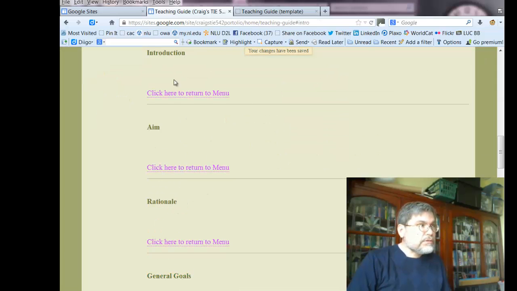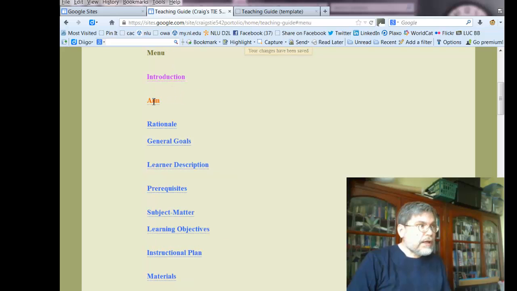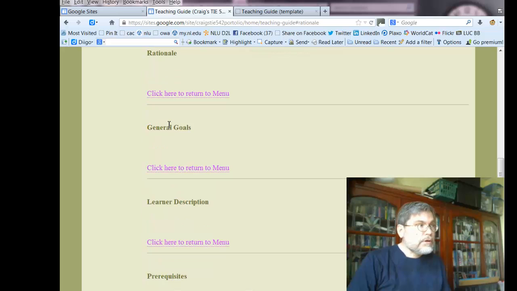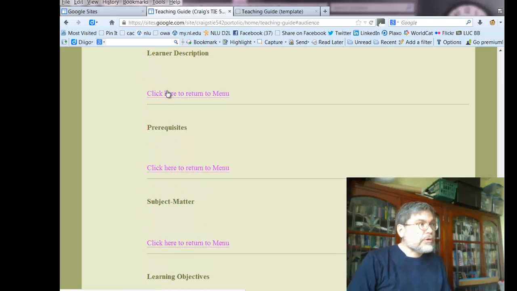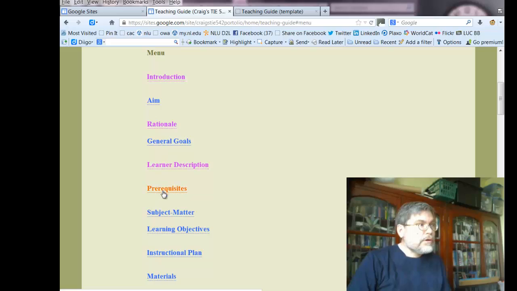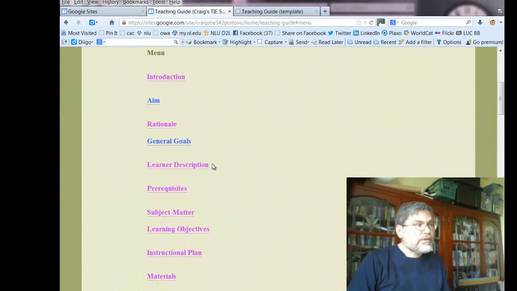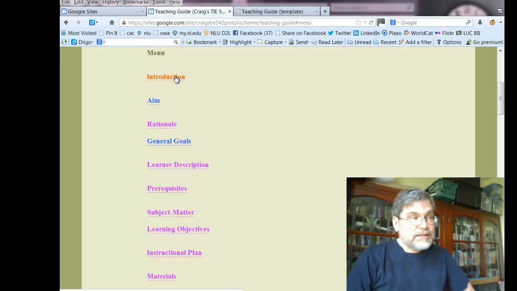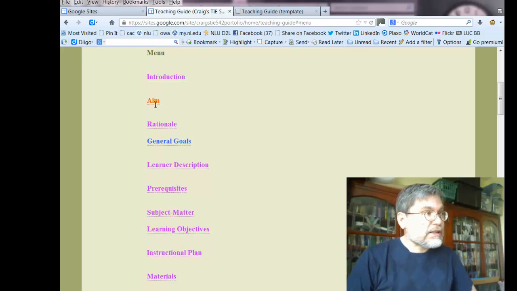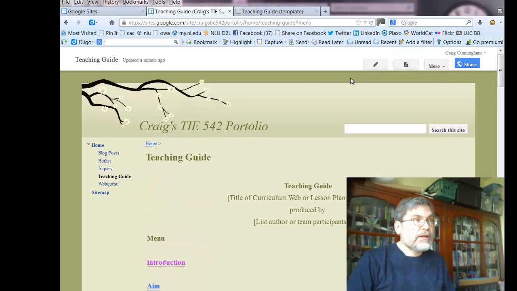Okay, so introduction, perfect, goes there. Aim doesn't work. Okay, rationale works. General goals doesn't work. That's because it's called goals. Learning description works. Prerequisites works. So now you can tell which ones don't work because these don't show the visited link color, because I haven't visited these links. So aim and general goals are the ones that I need to edit.